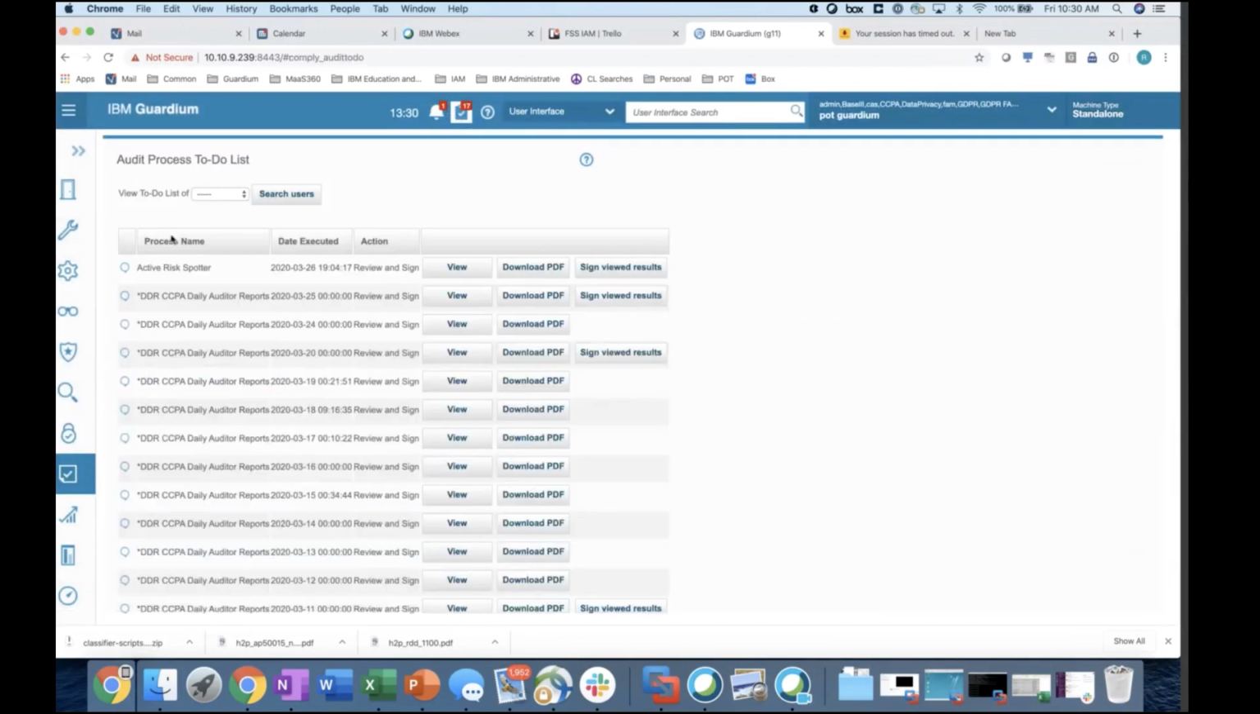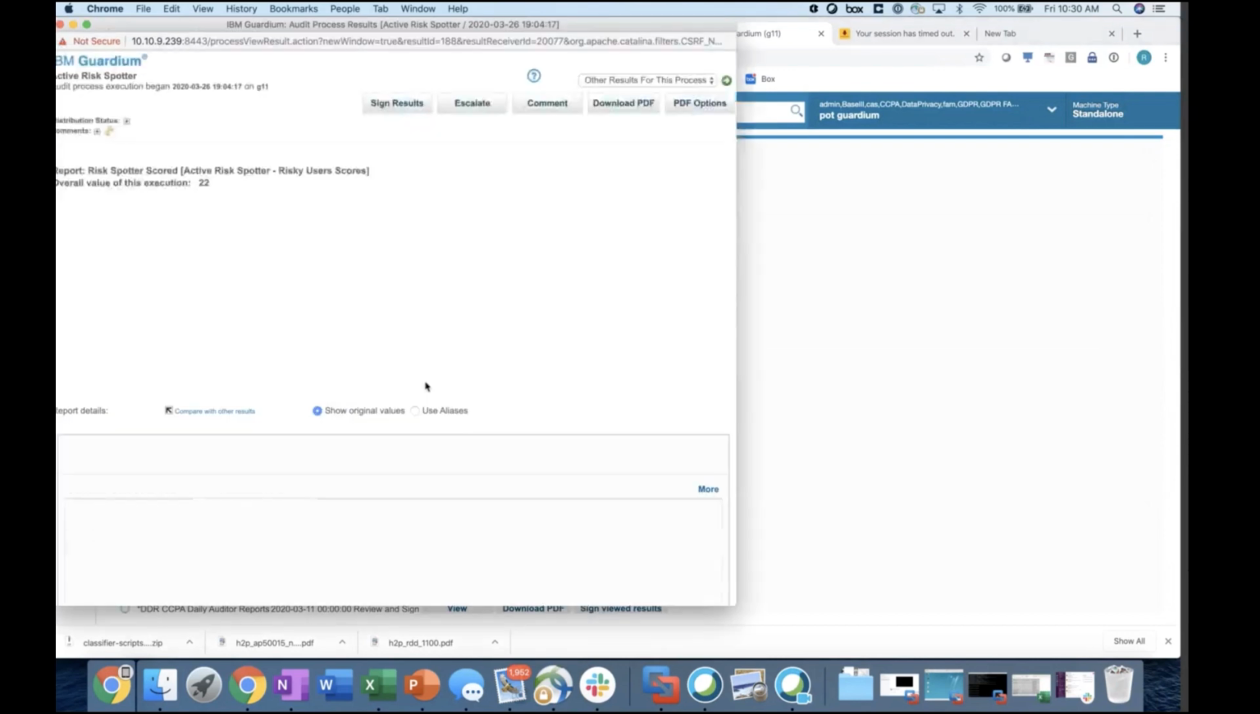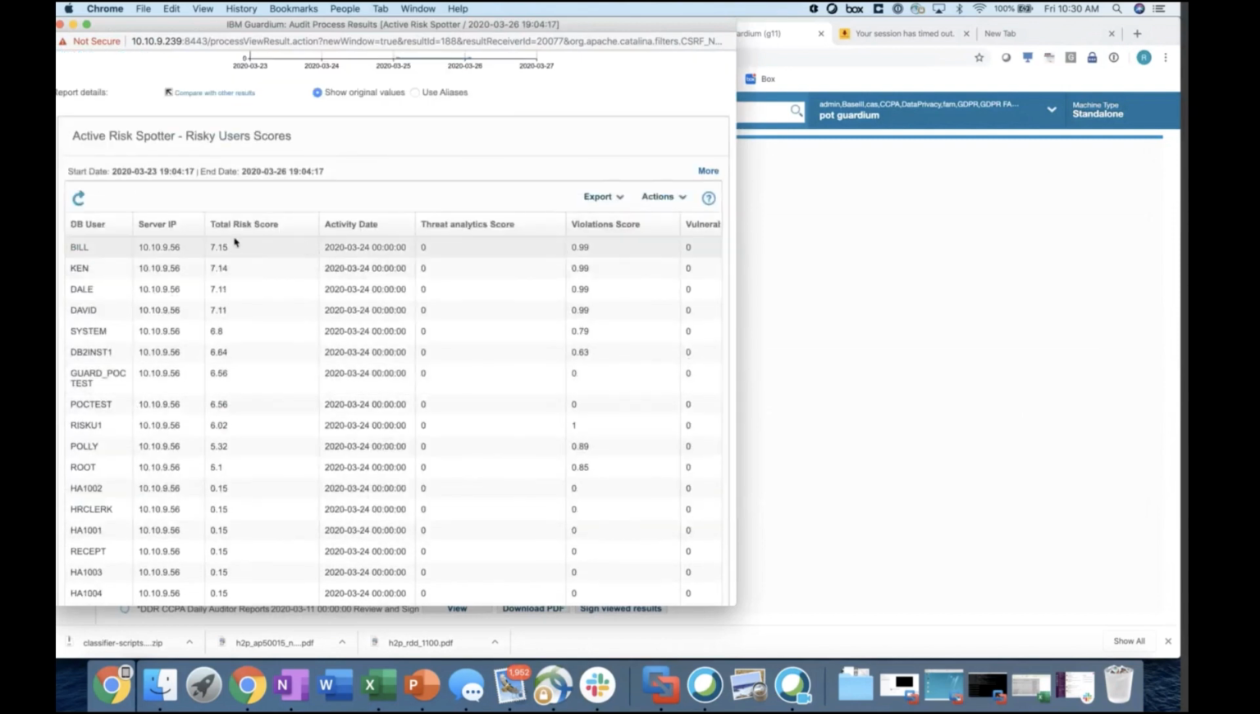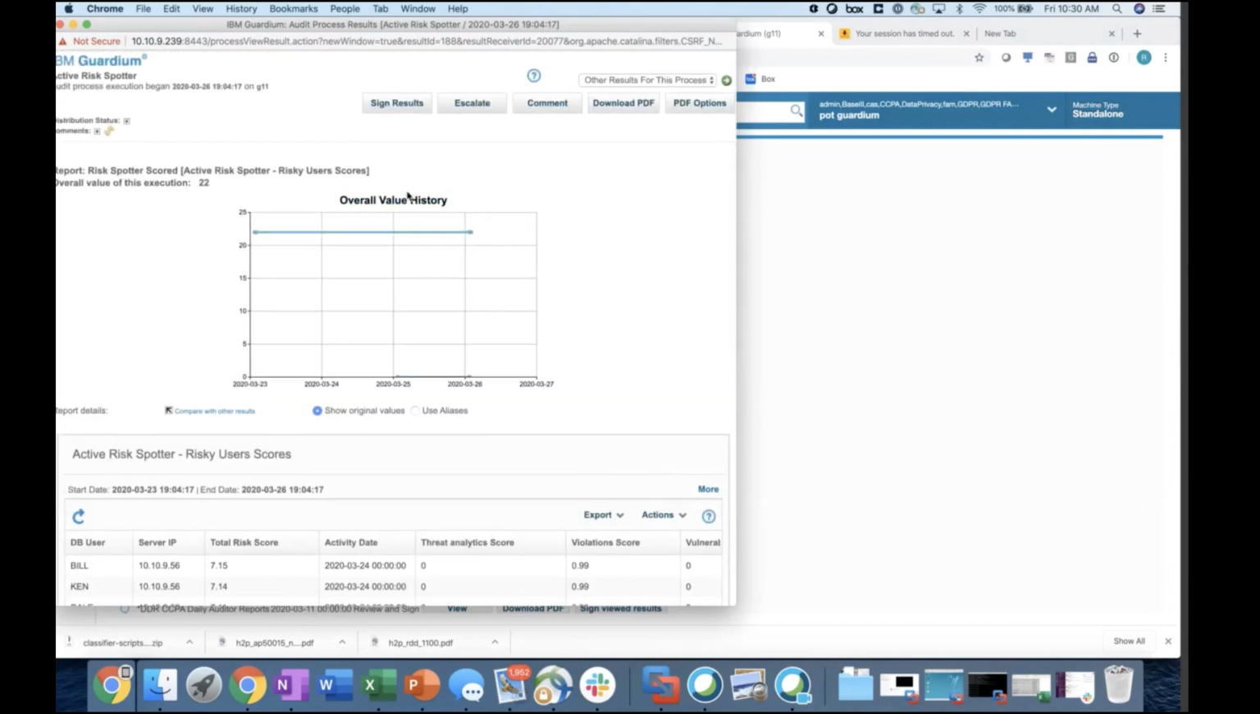We take a look. We see here we have a run of this report for Risk Spotter. We can review the contents of that report and say, okay, here's our user with their violations and their risk scores. Once I reviewed it and I think, okay, no real risk, we're good, I could sign it off. Or I might say, hey, this really does warrant additional investigation. So let's escalate it, send it to somebody who will go and dig deeper.